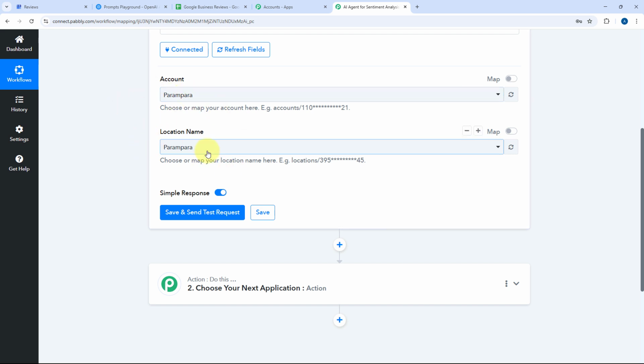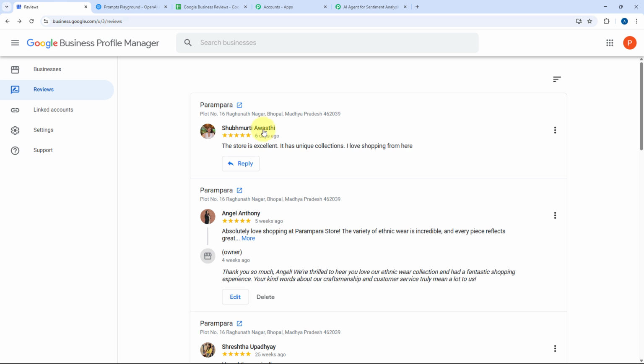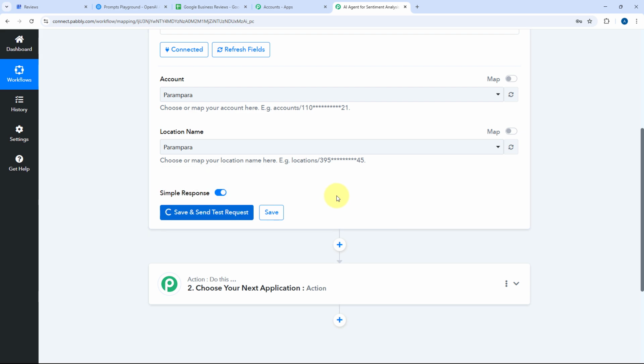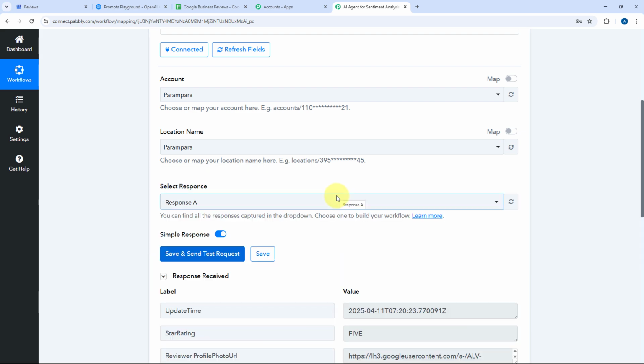After selecting the account name and location name, when we will click on this Save and Send Test Request button, the details of the last review, the most recent review which we have received on our Google Business Profile will be received inside Pabbly Connect. So this is the last review, the most recent review which we have received. Now we will just click on this Save and Send Test Request button and we will see that within seconds, we will get the response.